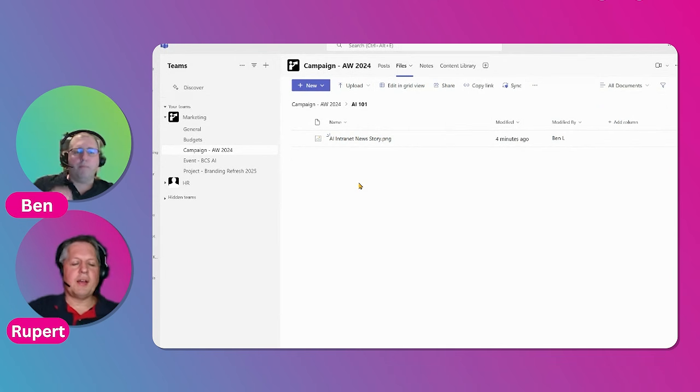Okay, so I get that. We've got a working space. We've got a place where we want to keep our assets. They don't have a lot of value to the rest of the business, so we're going to just keep them in our marketing area. Now, Ben, if I want to bring someone else to help me with this, what's the right way to go about that?